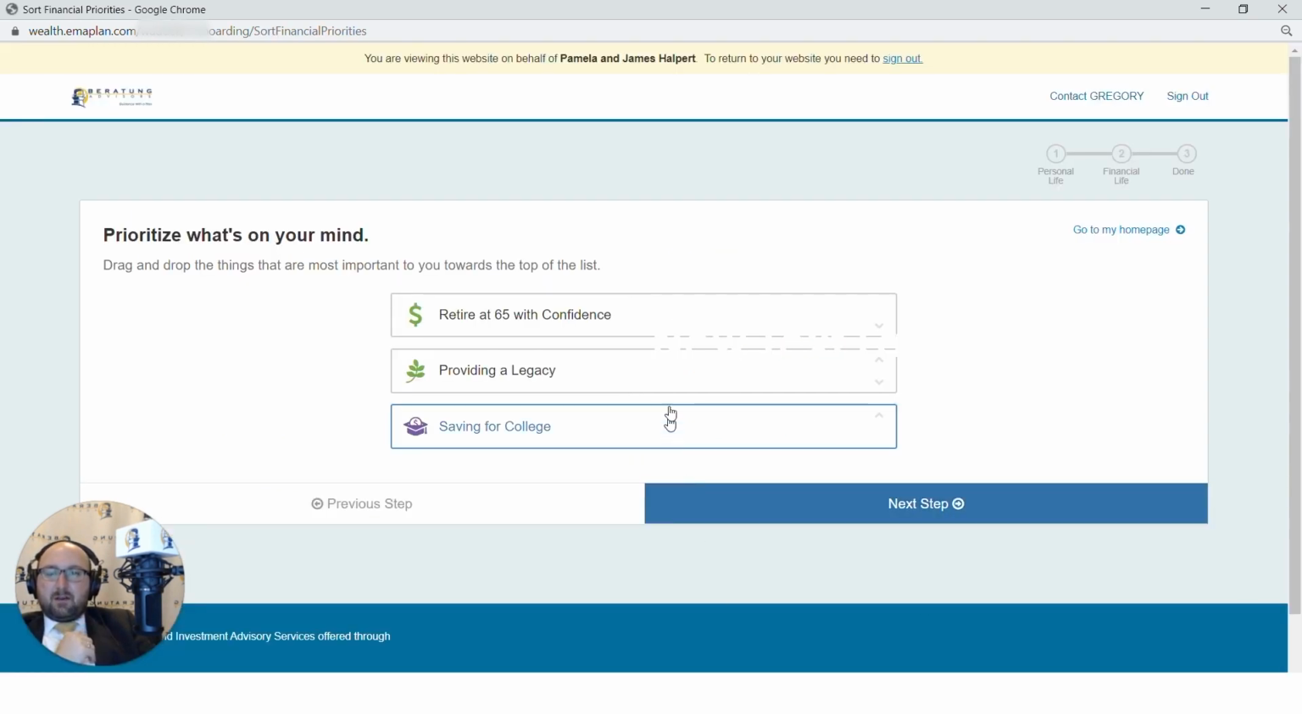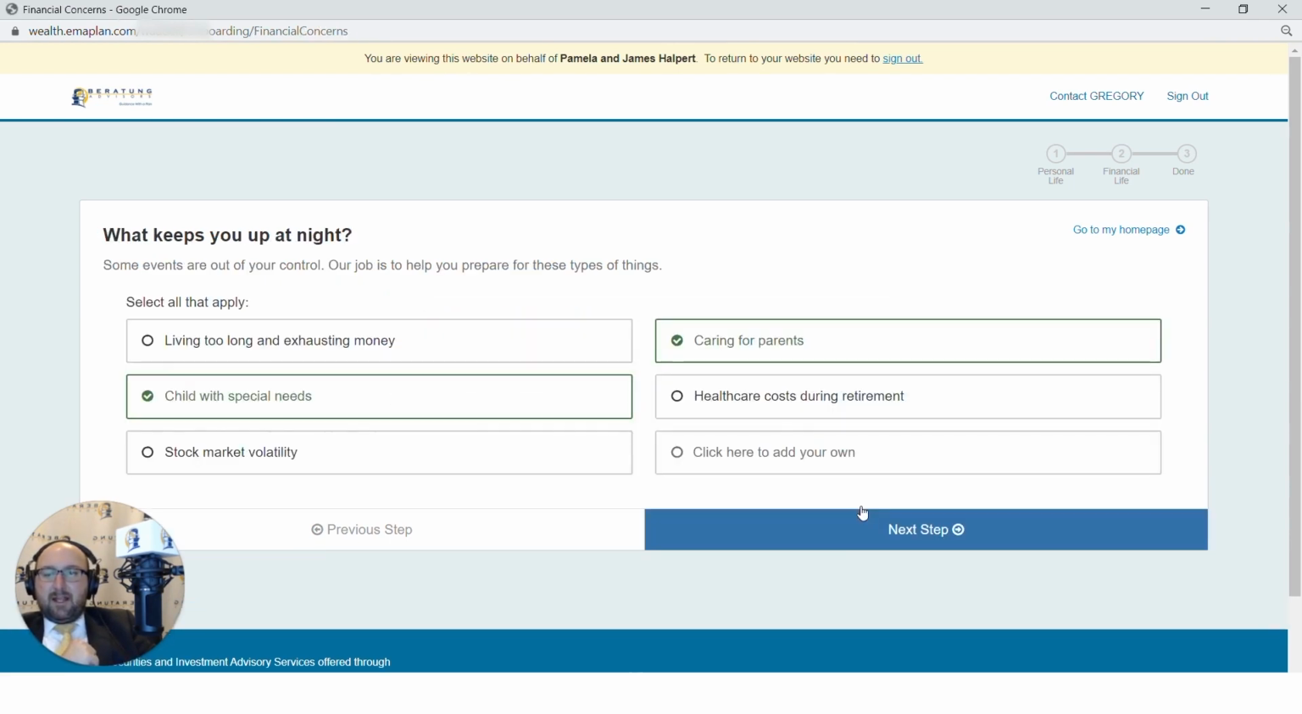You're going to see that, can you prioritize these? So the client can move these up and down, right? So they can say, oh, providing legacy is the most important. Oh, retiring with confidence is more important. Then we're going to click on the next step. What keeps you up at night? It's that great open-ended question a lot of advisors ask their clients, and a lot of times we ask clients this question in client meetings. They go and fill out this onboarding, and we'll get completely different information. So it's really great. They can click on any different one on here, right? And then they can click next step.